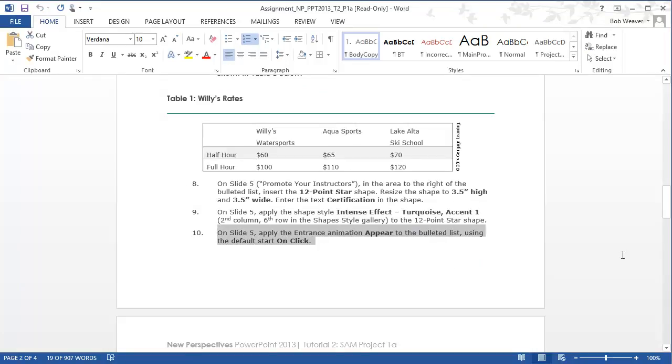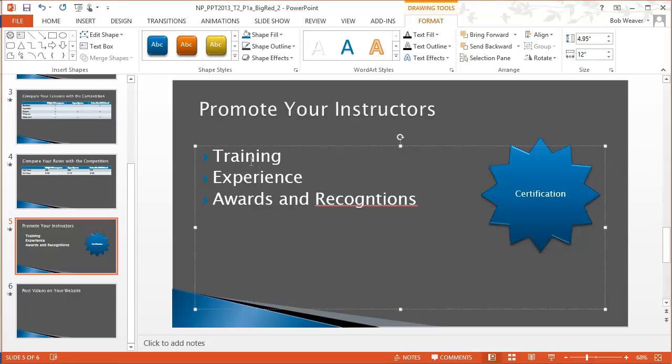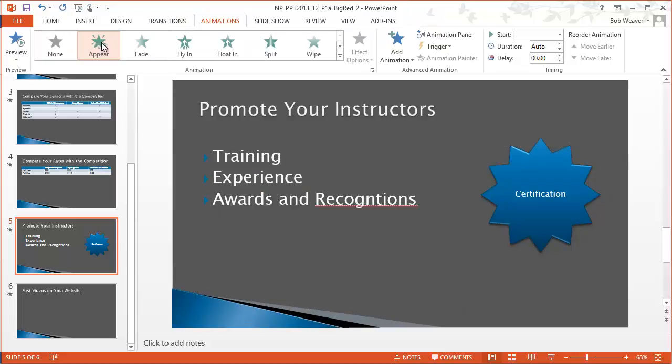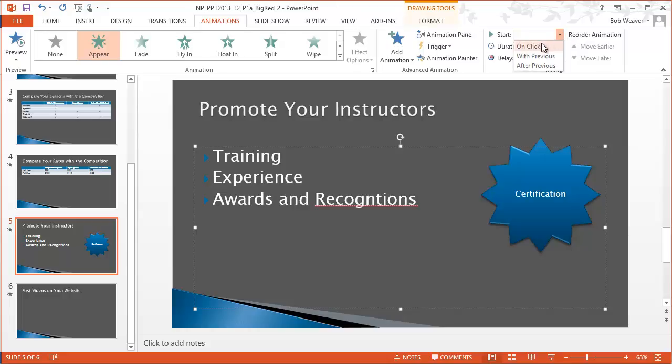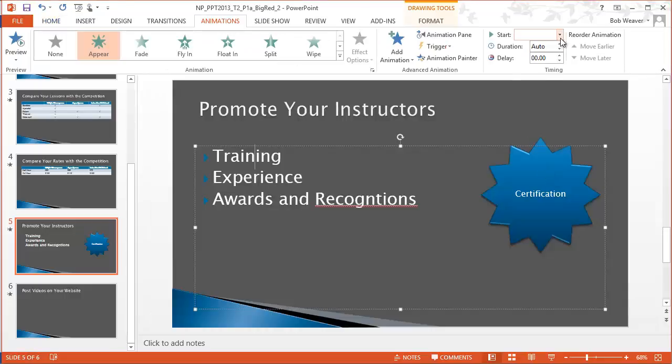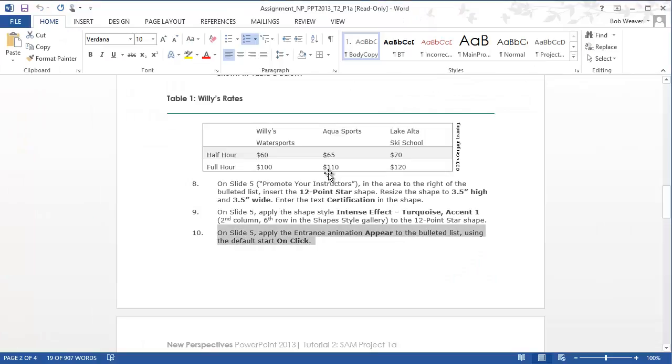Step number 10. Still on slide 5, apply the entrance animation appear to the bulleted list using the default start on click. So here's our bulleted list. And for these items, I want to use the animation style appear, and I'm using the default start, on click. So these are all selected, and on click is what's selected for those. Okay, so that's good. That's what we wanted to see there.